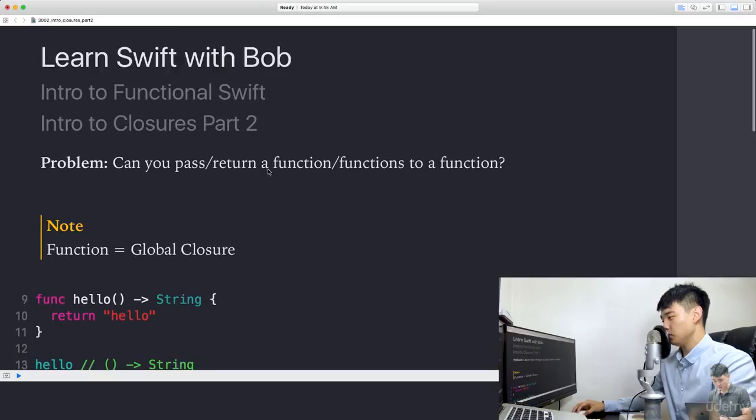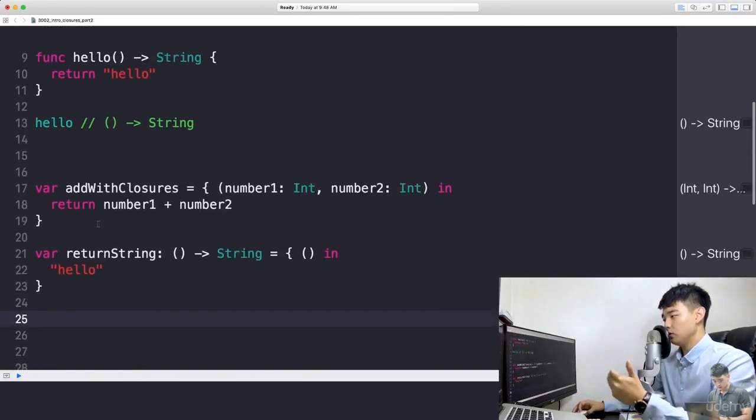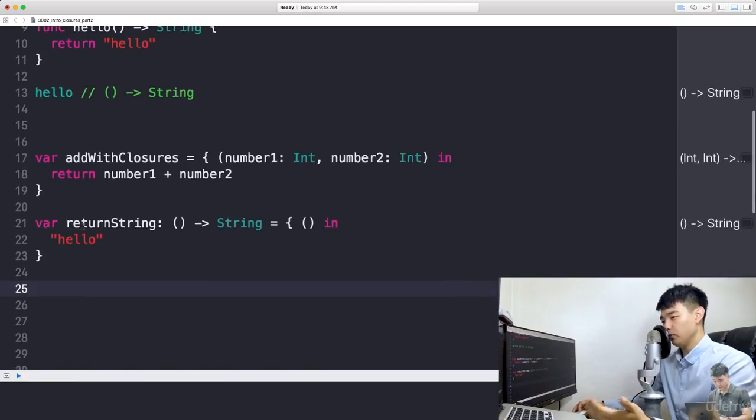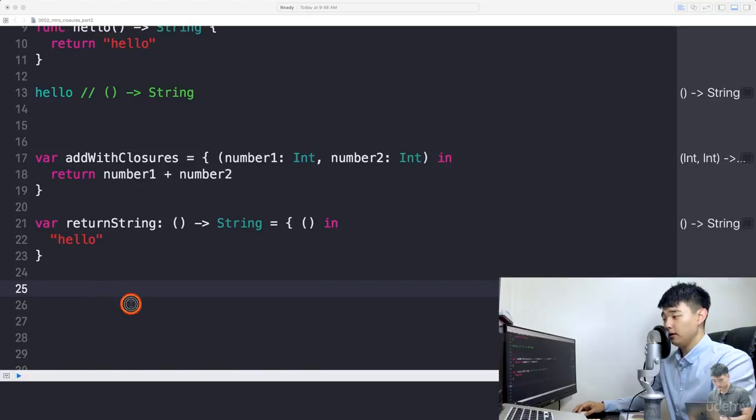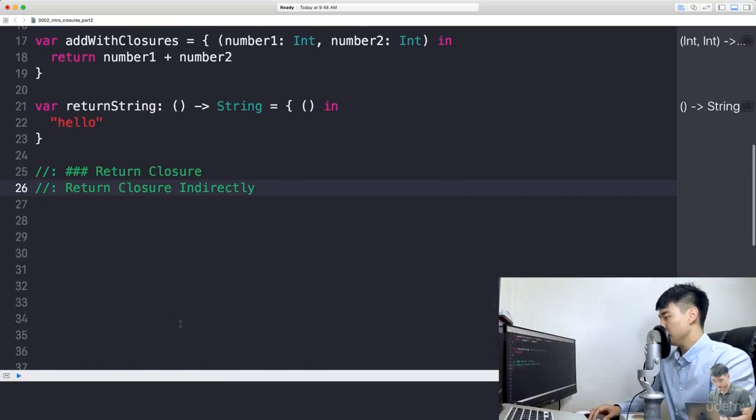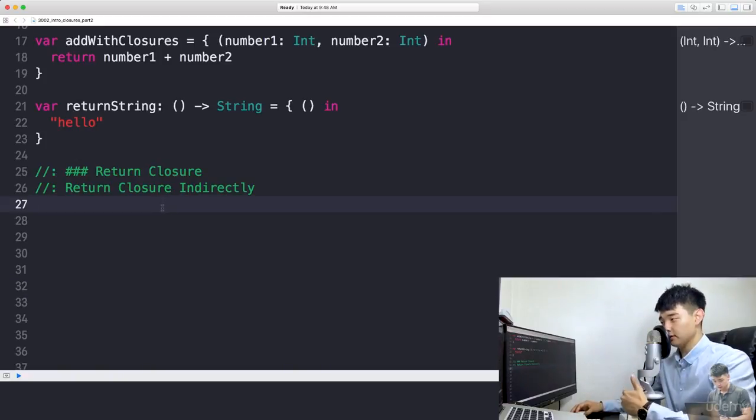Can you return a function from a function? So let's go with returning a closure from a function. Can you return a closure block within a function? Well, let's see what happens if you can do that. And do you know why? Well, I'm not going to talk too much about why in this lesson, but you're going to discover why in the next lesson, and the next lesson after.